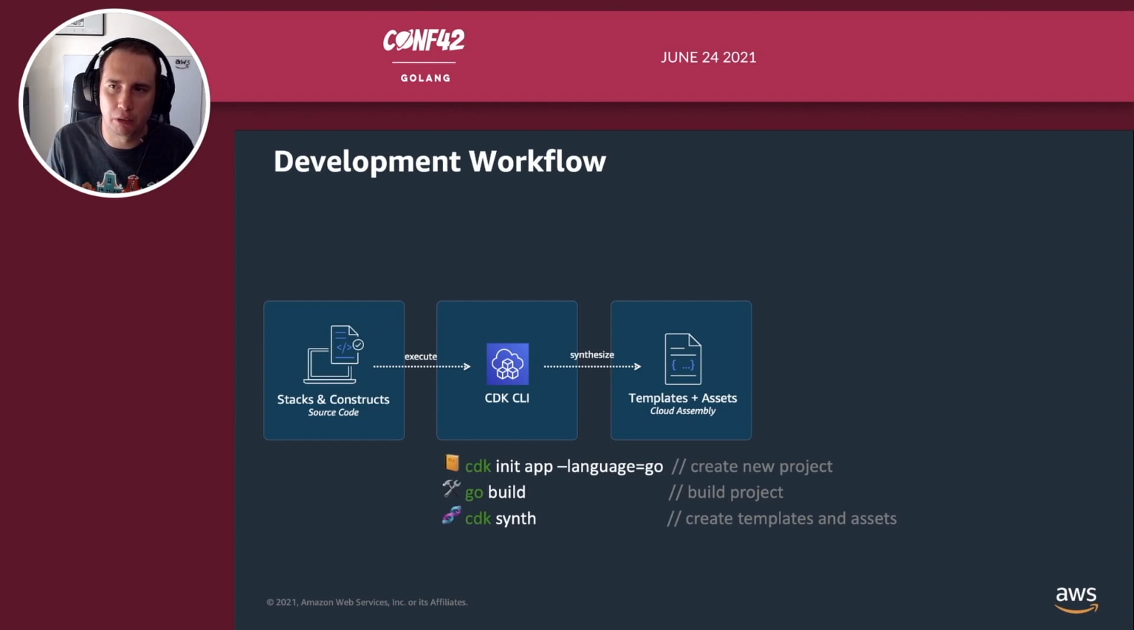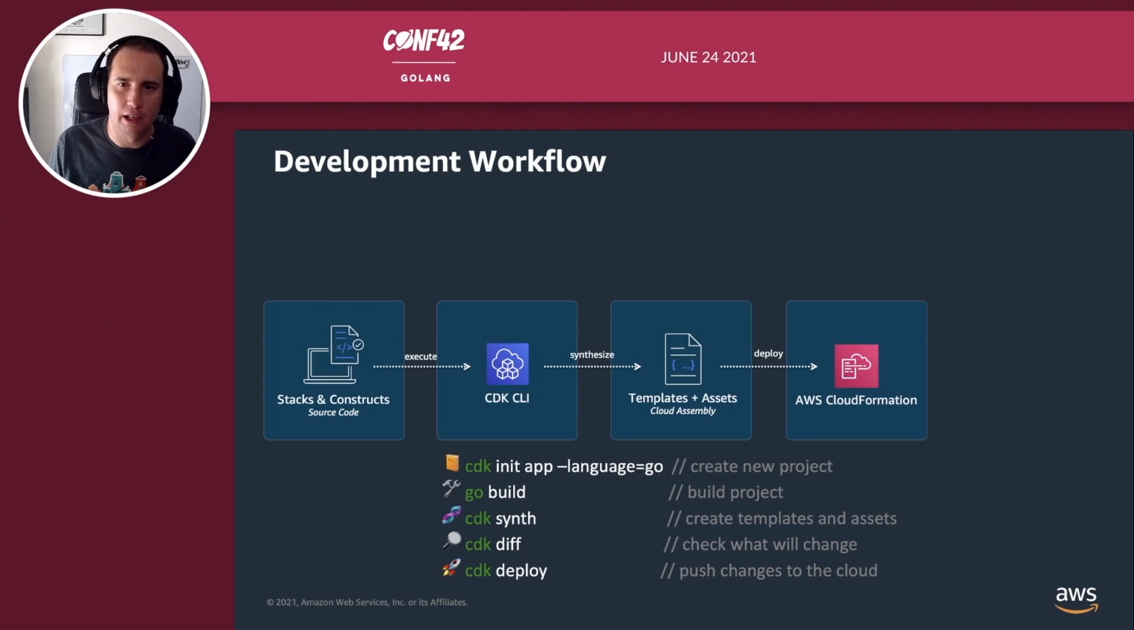And this will actually generate the CloudFormation templates and the assets needed, and that will be bundled in something called a Cloud Assembly. Before we deploy, we can actually inspect what to change if we deploy the Cloud Assembly. And which resources will be deleted, will be updated, or will be created. We can do this by using CDK diff. And finally, with CDK deploy, we can push the changes to CloudFormation, and from there the service will create all the cloud resources necessary into your AWS account.